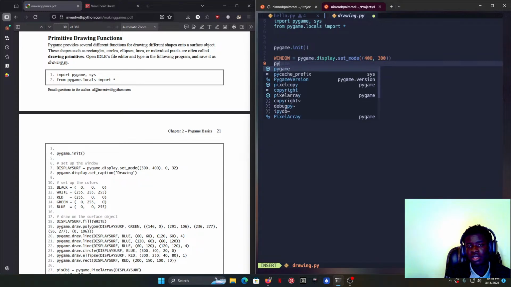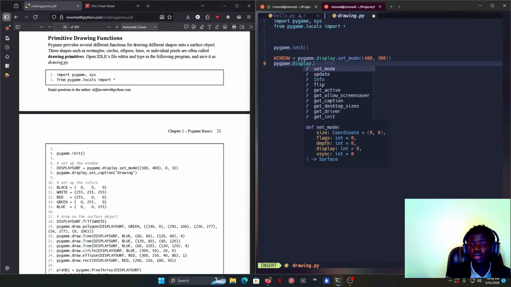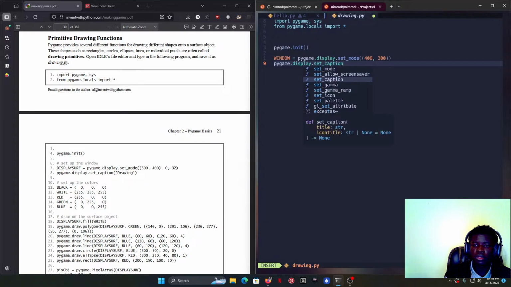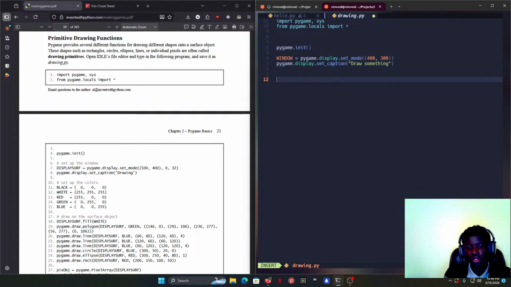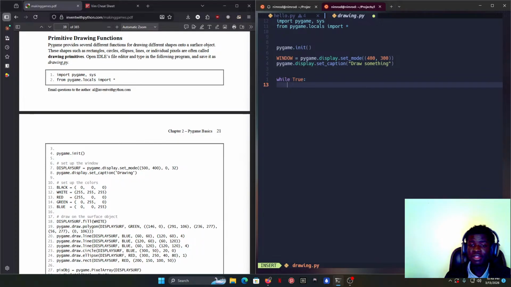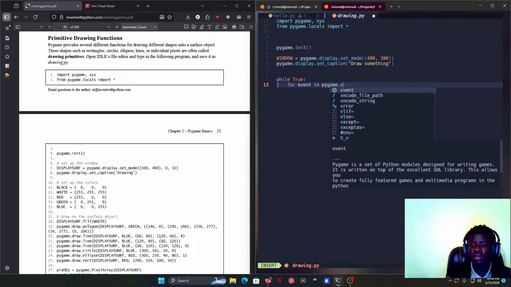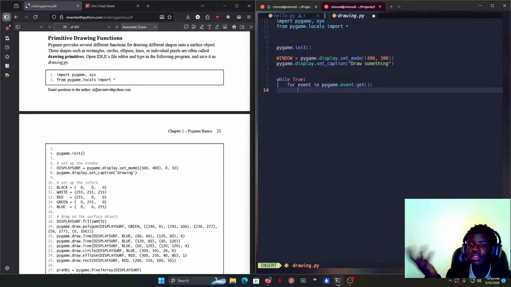Then after that, you're going to set the caption. So set caption, and we're going to say "Draw something". And then after that, we will write the common things we need to do. So the loop ensures we're within the game loop. Then you're just going to say for event in pygame.event.get, all events.